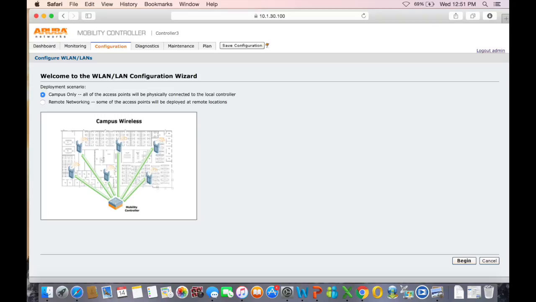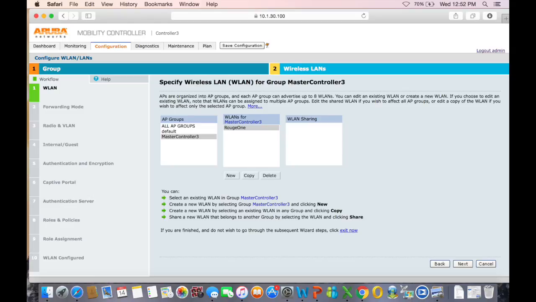To configure the WLAN, we navigate to the WLAN LAN wizards page and select Campus Only. We add a new group, Master Controller 3, and a new WLAN, Rogue1, within that group. Rogue1 will be our WLAN name. We set VLAN 32 to be used for our network.